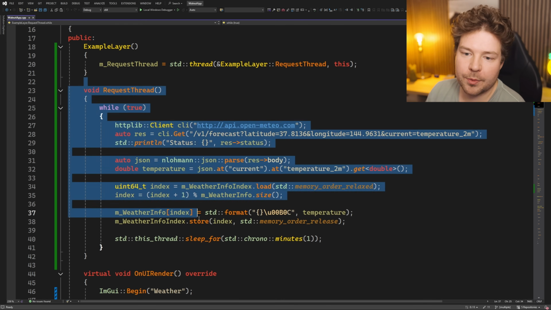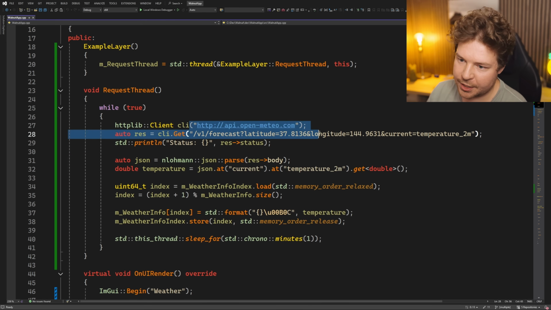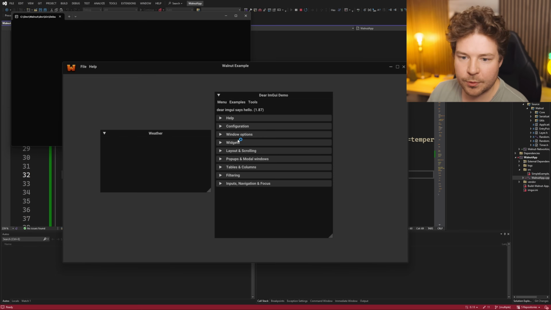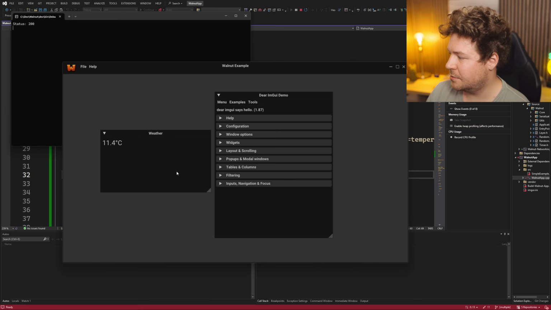So if we have a little look at what we did last time, we have this HTTP client in use here. In this example, we're actually just getting the weather asynchronously. There it is, 11.4 degrees Celsius in November, late November, in Melbourne, Australia. It is very rough. I have no idea why it's so cold.